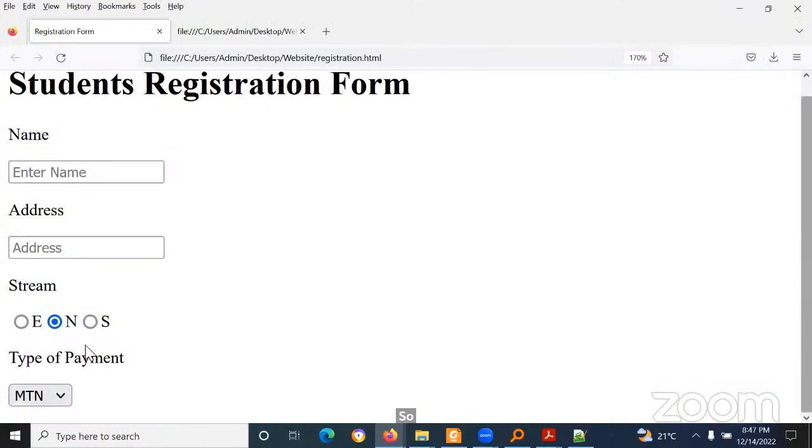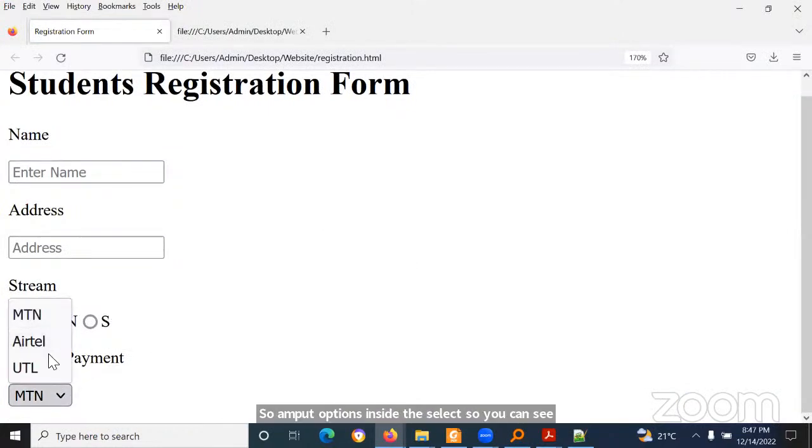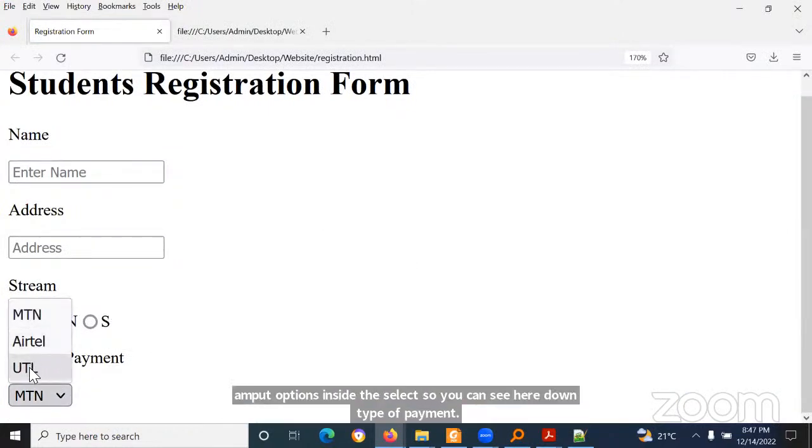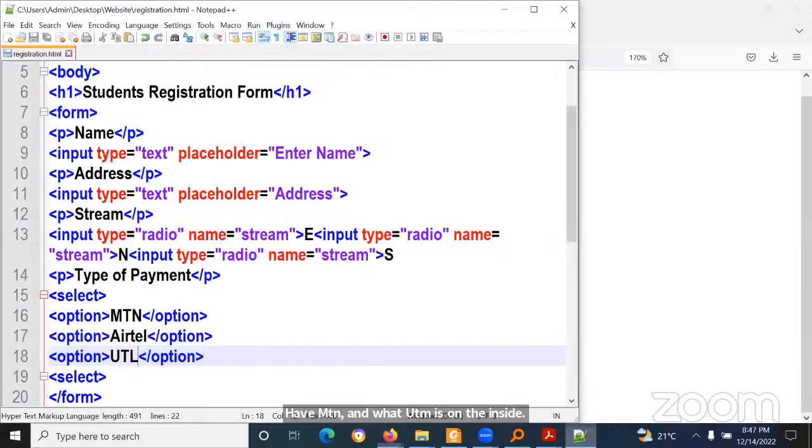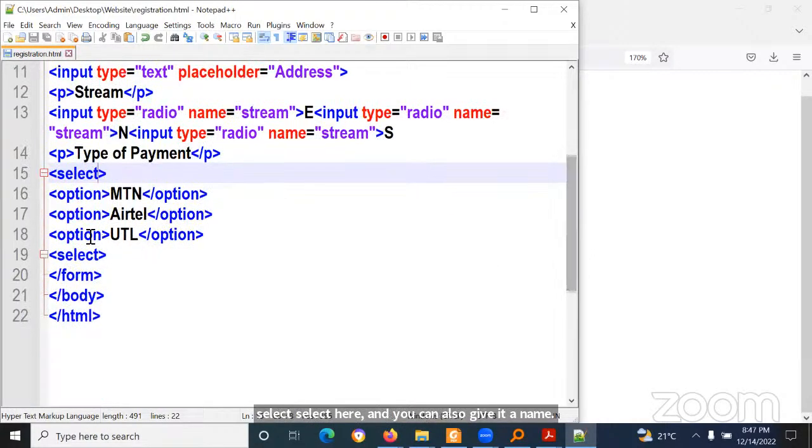So you can see here down, type of payment. I have MTN, Airtel, and UTL. These ones are inside. This is a drop down. The drop down, we use what we call the select. And you can also give it a name so that it can be captured. But for now, we have that.